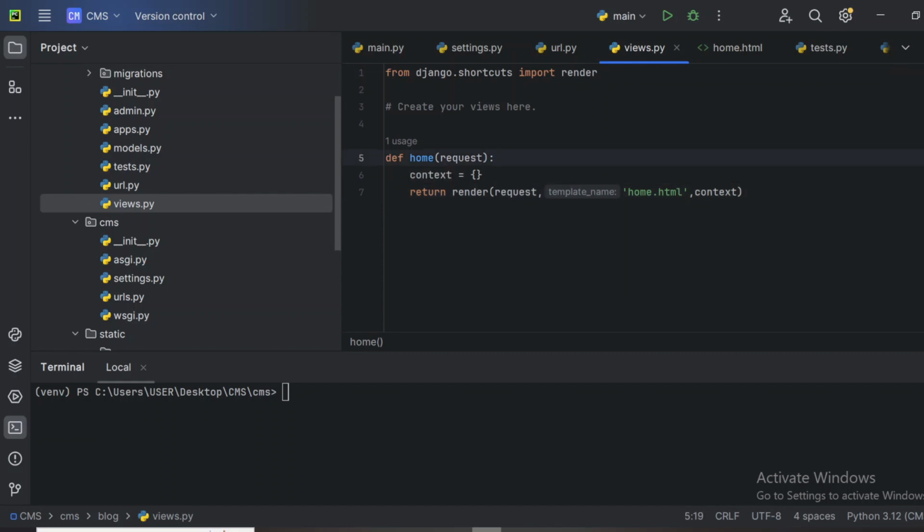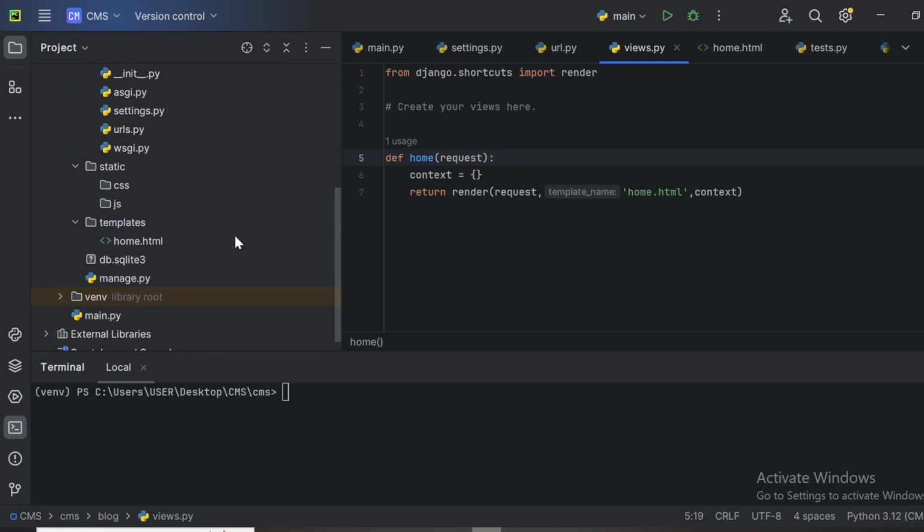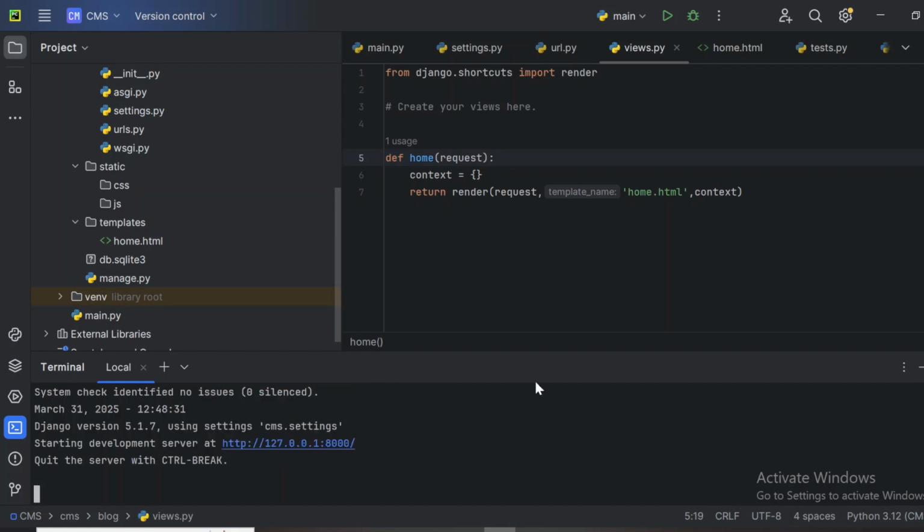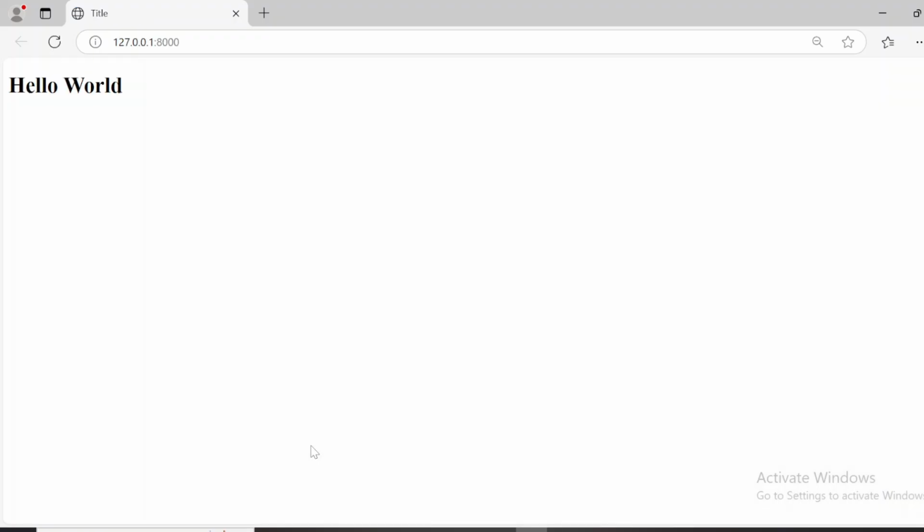So moment of truth, let's find out if we are all good to go. Come down here and do the same thing: python manage.py runserver. Our server is running, so we can click on this. Yeah, as you can see, hello world.